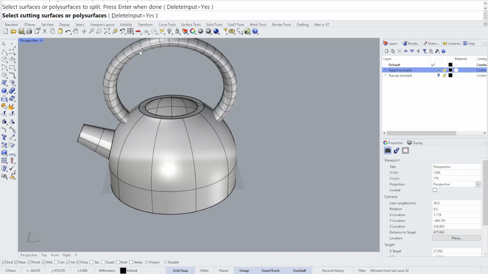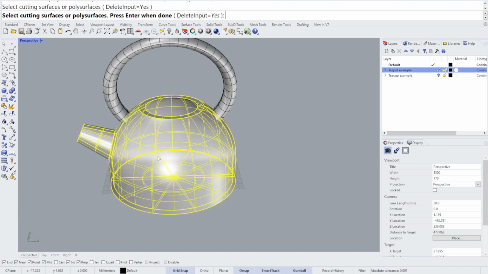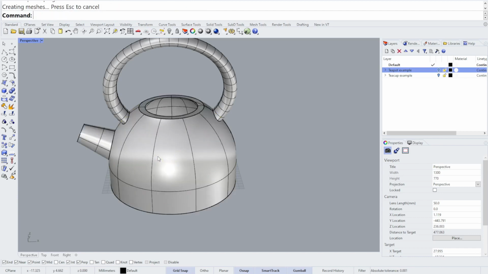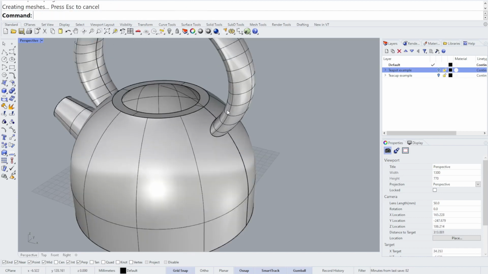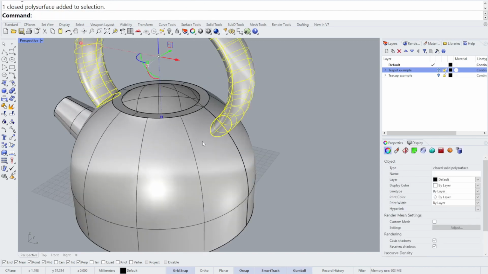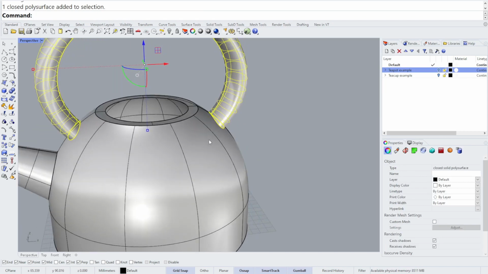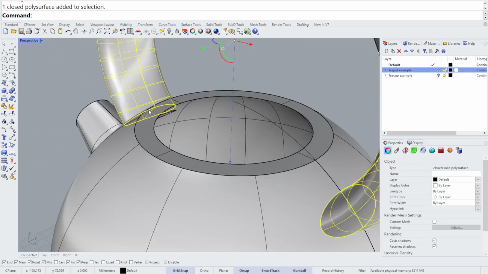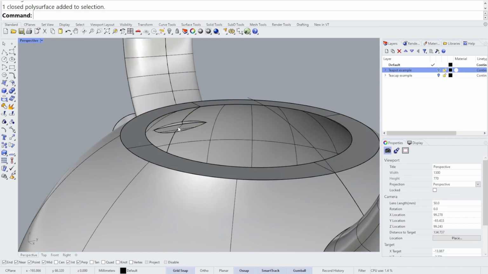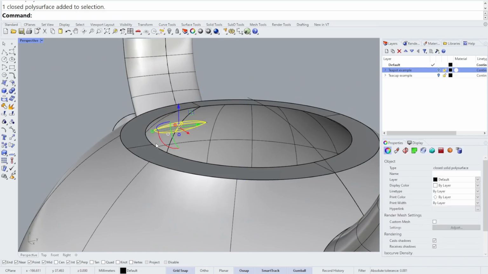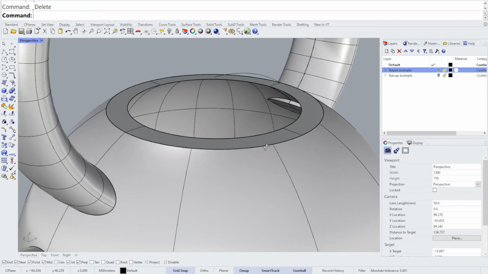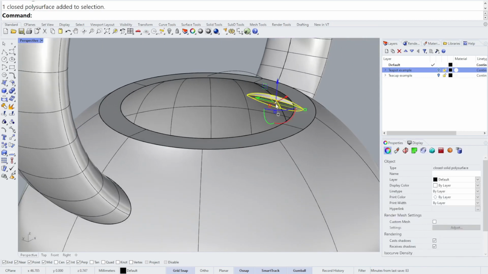We hit enter. Then it's going to ask us which surfaces are the cutting surfaces. So in this case, we want to use the body to cut that handlebar. So let's select the body, hit enter. And now you should see that this handle has been trimmed into a shape that fits exactly onto the body. And on the inside, you have a separate polysurface, which we can delete. And on this side, you can also delete that.